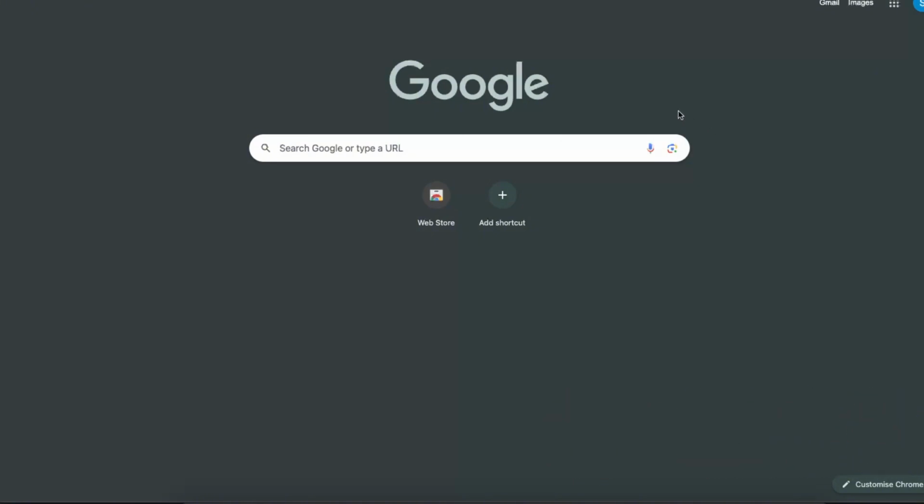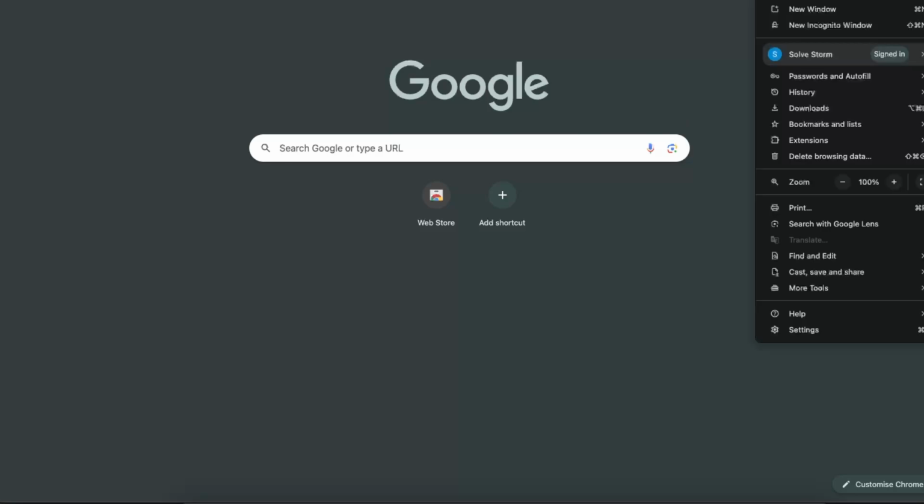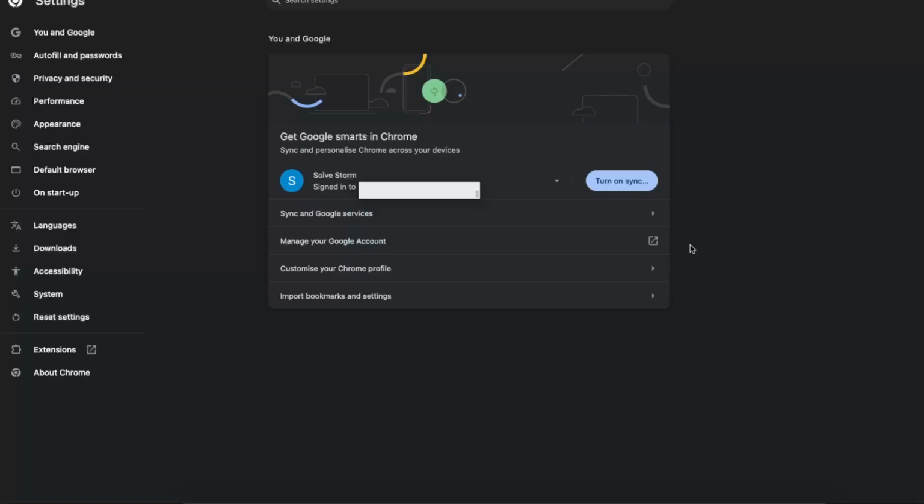So all you have to do is go ahead to your Chrome, open it up, and at the top you will see three dots. You're going to click on it, and at the bottom you will see settings. So you want to click on here. After that, you will be redirected to this page where there are a lot of options to choose from. What you want to click on is downloads right there.